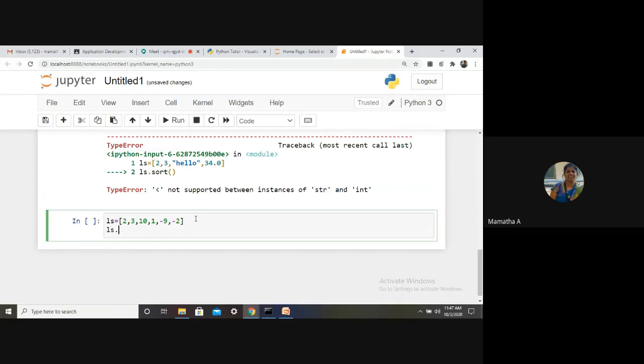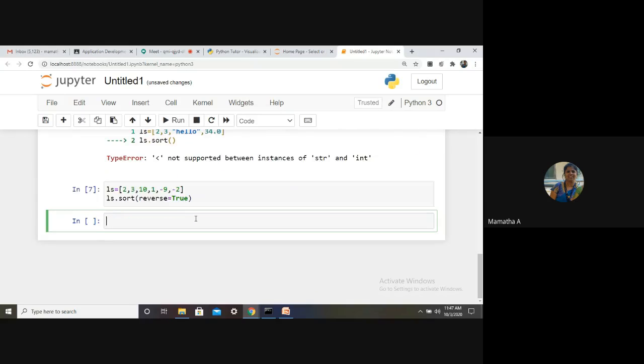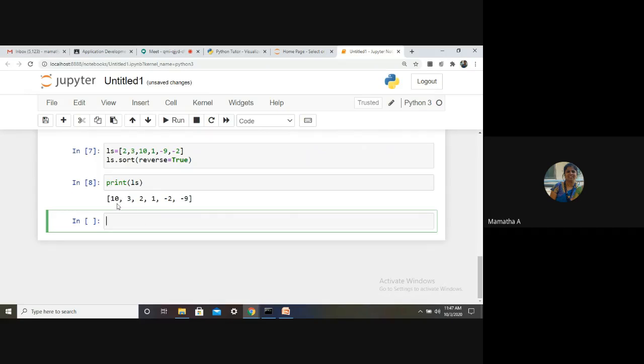Okay. How do you sort it in descending order? What argument should you give? Reverse is equal to true. Okay. Print ls. You can see the answer. It will print it in the descending order. Are you understanding, students? Yes. Yes, ma'am. Okay.